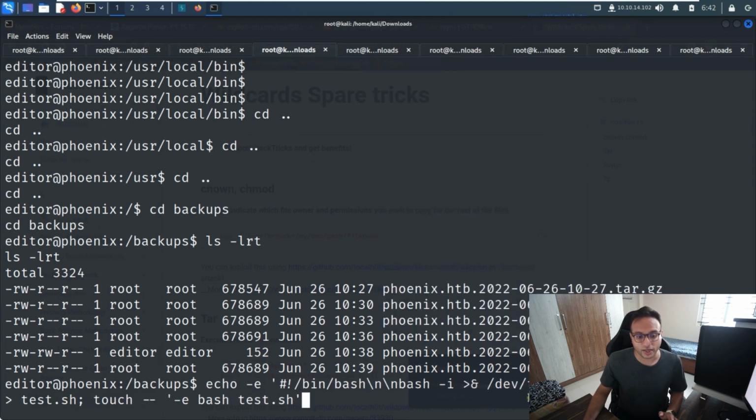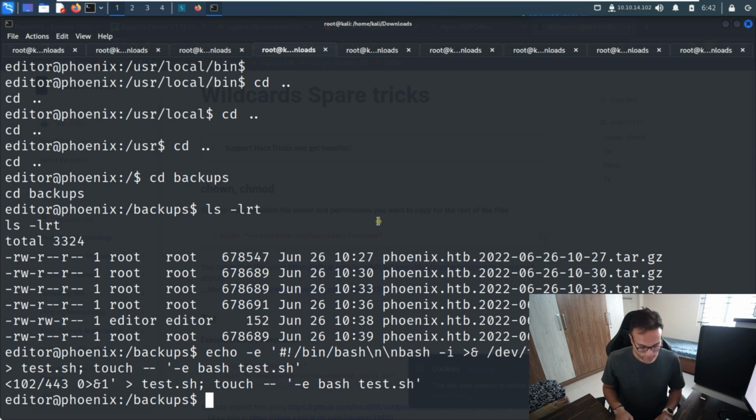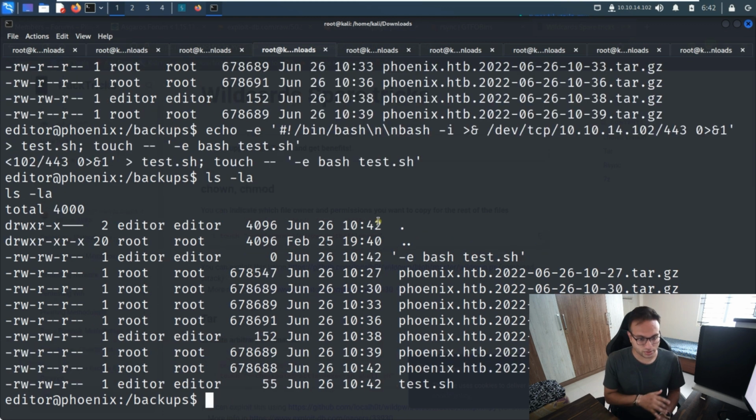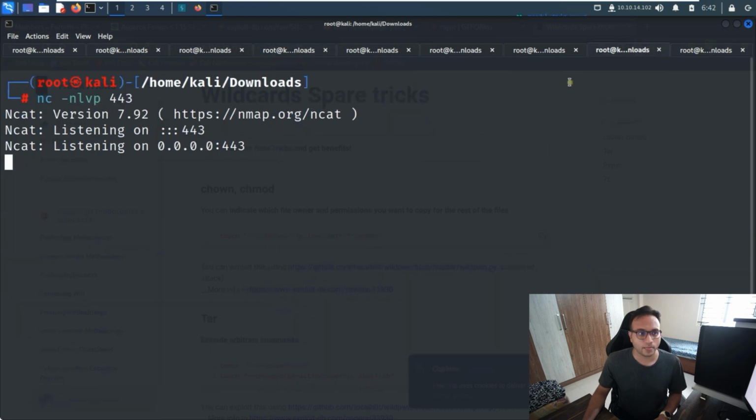So we'll just fire this command, creating one file, test.sh. Inside of it we'll give a one-liner script from our side. Let me create it. I think it's created, and we'll just see this file. It's already created. We'll just wait for the output. We'll get the shell in 3 minutes.